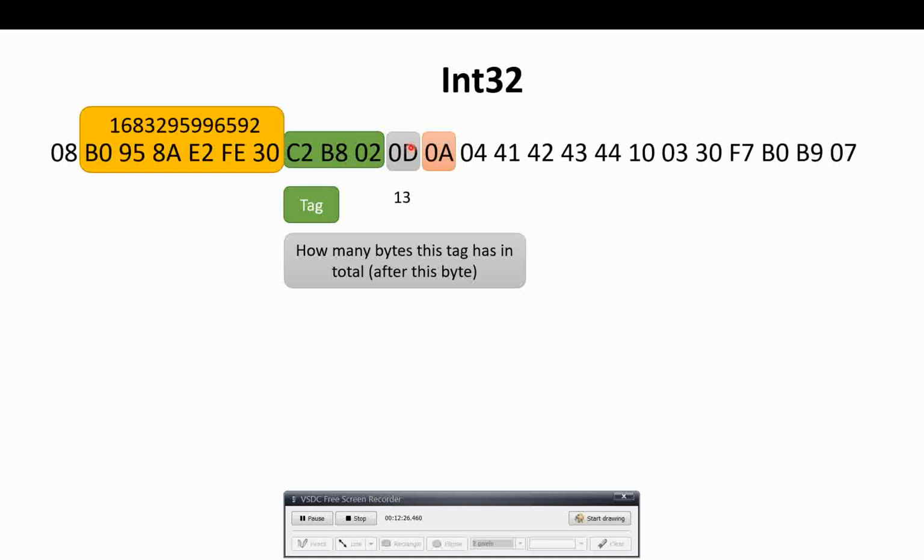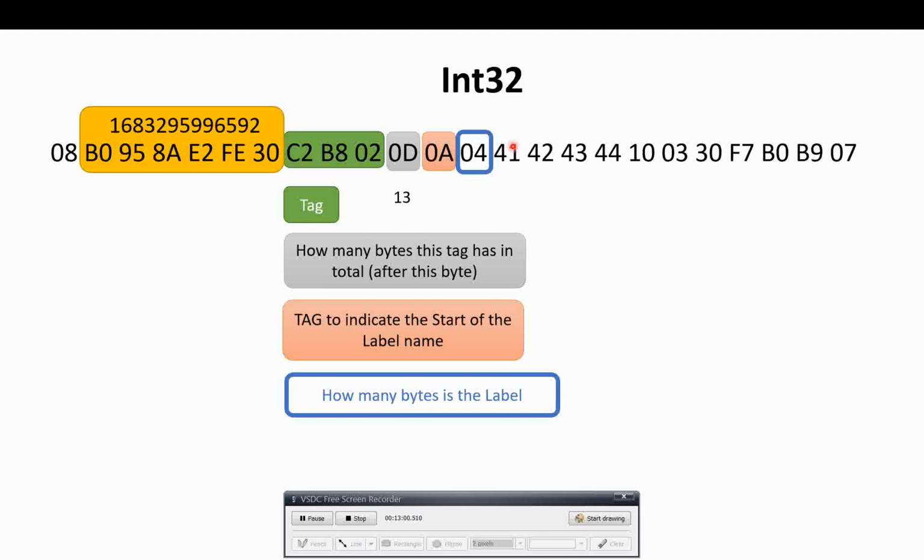Then 0A means that this is a tag that says it's the start of the label name. So for example, it can be temperature, you can call it humidity, it's up to you. The next byte is how many characters are there in the label, right? So how many 8-bit bytes there are. So in this case, 04 hex, which is the same as 4 bytes. So the next, how many bytes are there? 4, 1, 2, 3, 4. That's the label name.